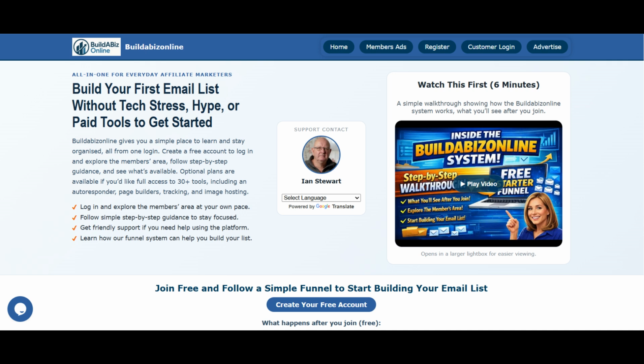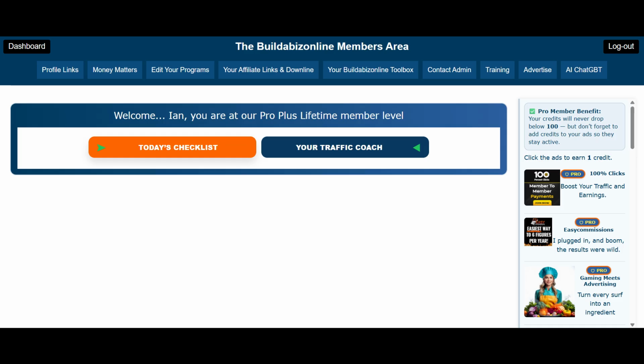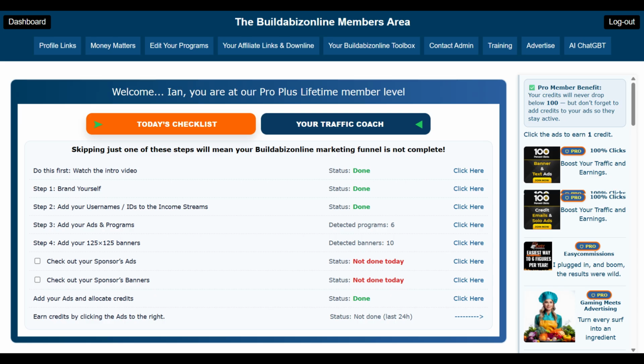next. After you create your free account and log in, you arrive inside the members area. This is your main dashboard, where everything is organized for you. You'll see simple steps to follow, along with short explanations that help you understand how each part fits together. There's no pressure to rush. You can move at your own pace.